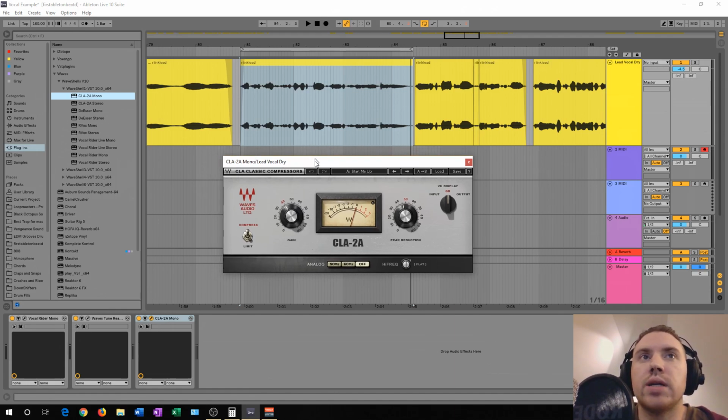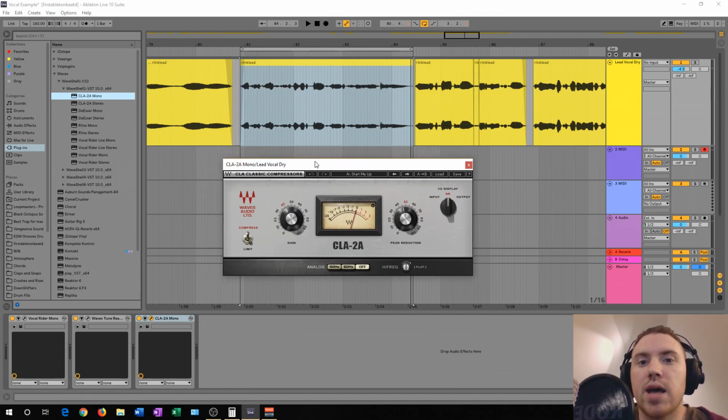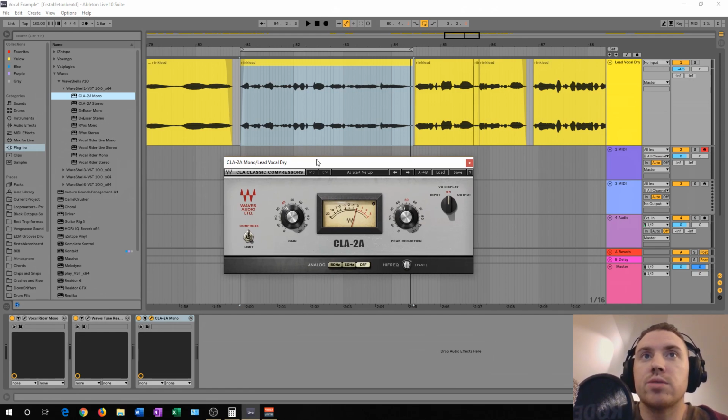In this one, what's really nice is this compressor doesn't have an attack or a release. So when the signal comes into it, it'll automatically turn on, and then when the signal goes below a certain threshold, it'll automatically turn off. And it gives you a lot more volume, which is nice for EDM vocals, which I'll show you right now.